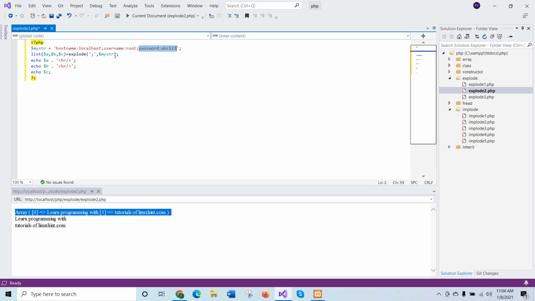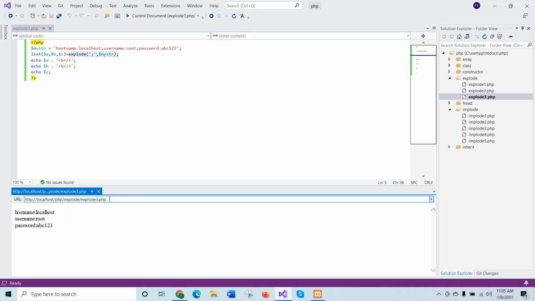to retrieve the data from the array elements and store it in particular variables. So, according to the explode function, it will create an array of three elements which are stored in these three variables $a, $b, and $c, which are printed later. After saving the script, I will execute it, and these are the values.